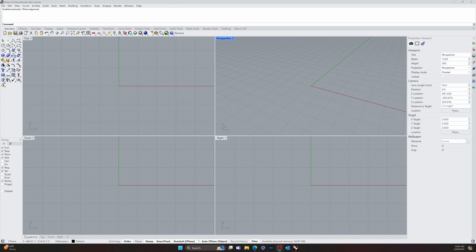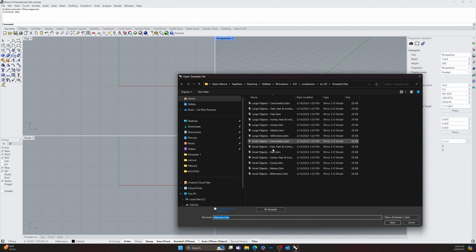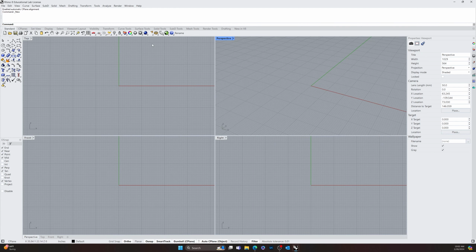First thing I'm going to do is I opened my default template, which is in millimeters, and we are here in the US, so I'm going to switch this to architectural feet and inches. So I'm going to just do a new drawing here. When I pop up the new one, my templates come up and I can do large objects, inches. Now let's do feet and inches. This one here. Open.